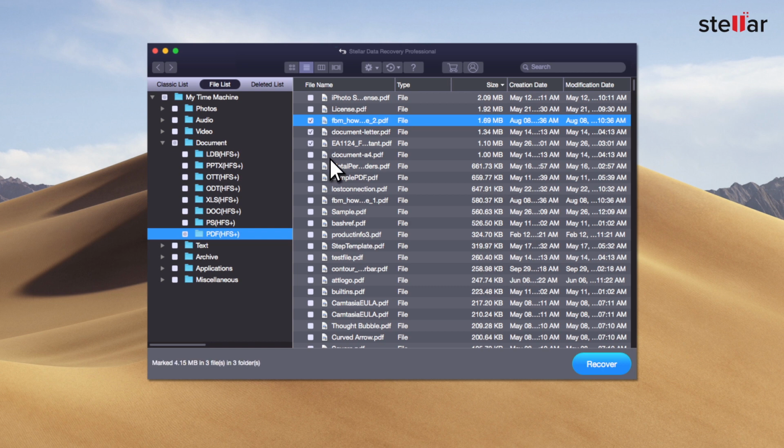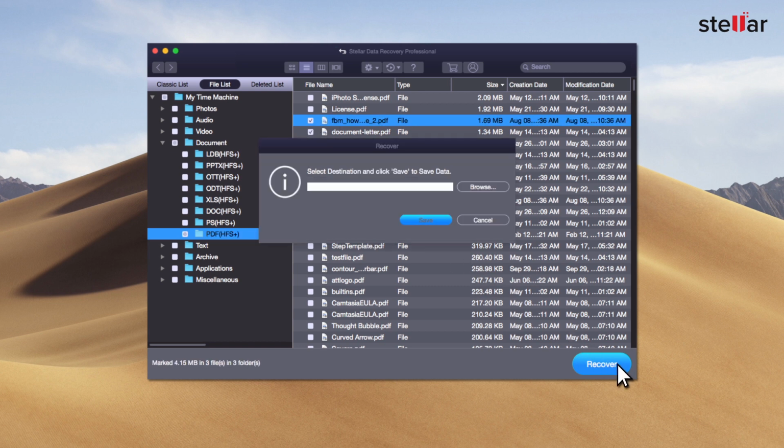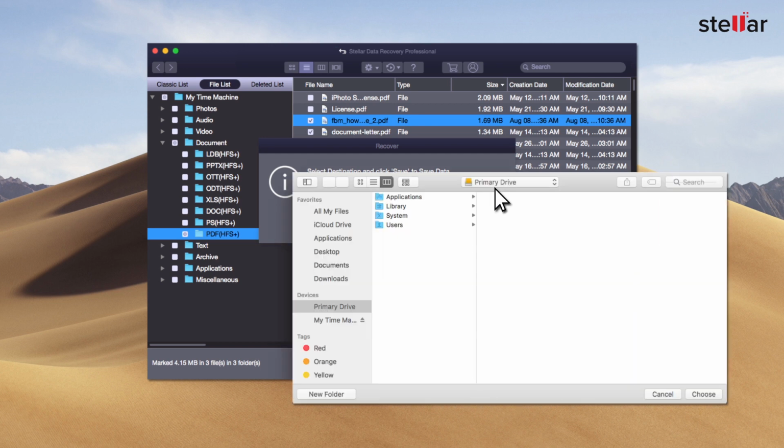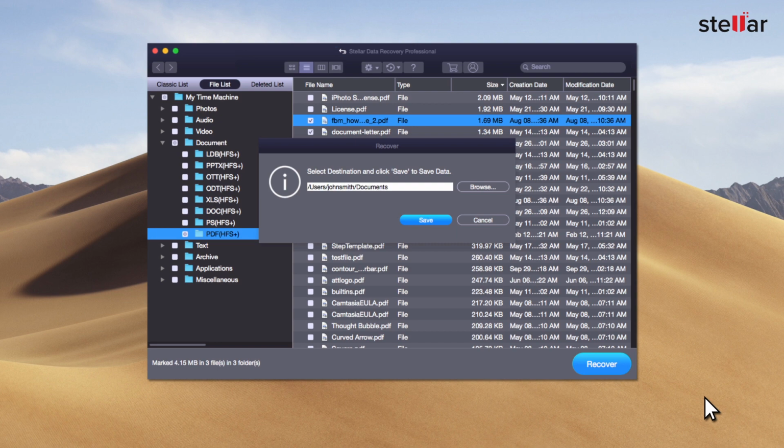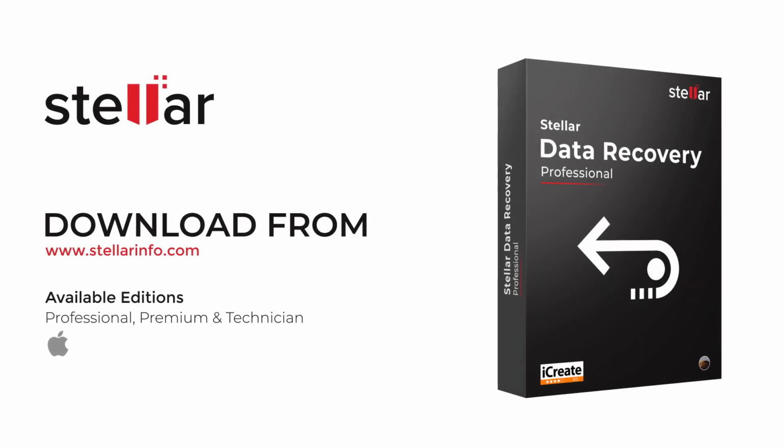Now select the files you want to restore and click the Recover option to save the data. At this moment, provide a destination to save your data. You can select another drive or an external storage device. This is how you restore deleted Time Machine data with Stellar Data Recovery.